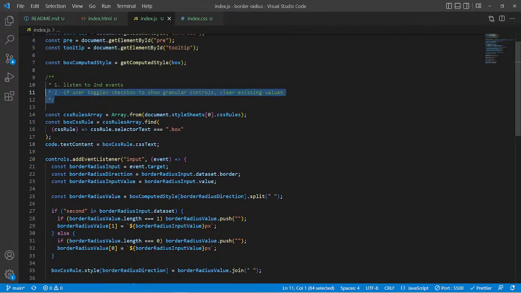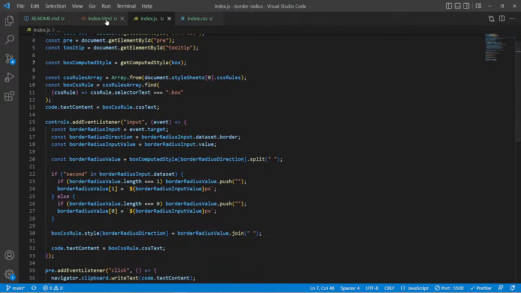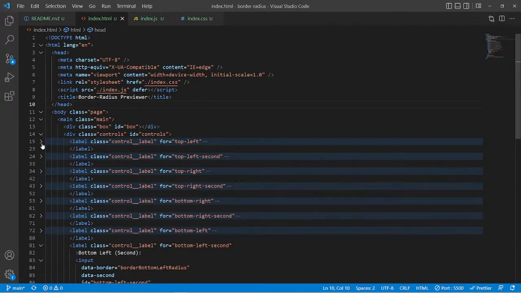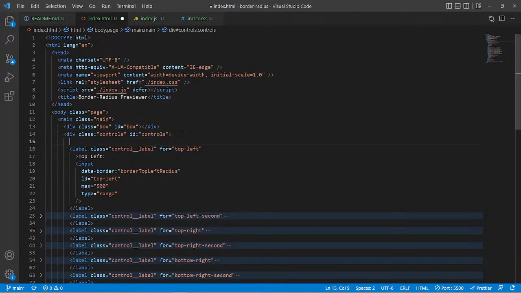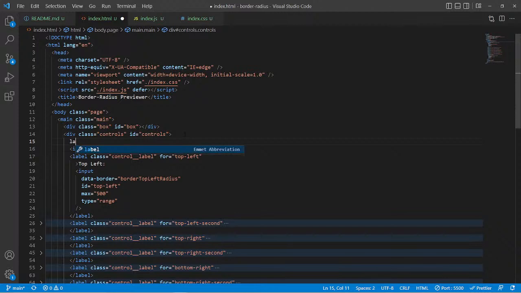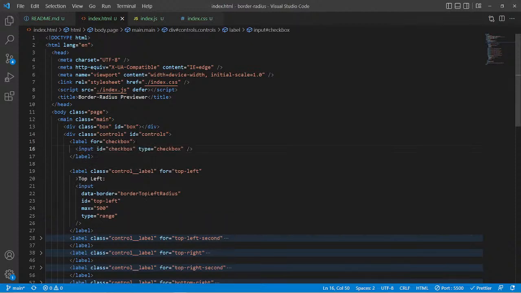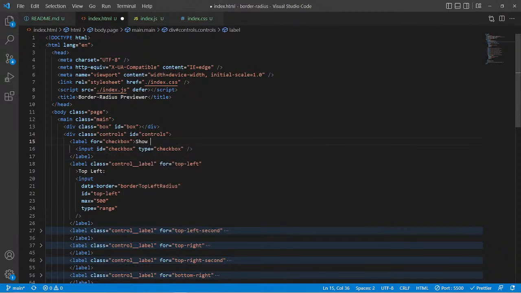Now what we should do is give the ability to show granular controls. What I mean by that is inside of my controls, I want something like a checkbox. Let's do a label for the checkbox. We'll give this an ID of checkbox. We'll stick the input inside this label right here. And I'll say show more controls.